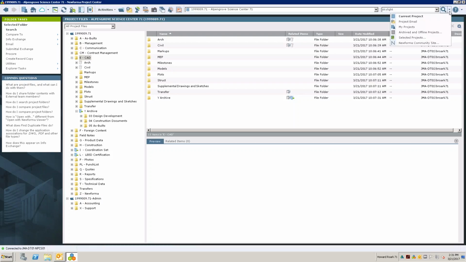But if I look at the down arrow here, I have a couple of other options. I can search the current project. I can search just the project email. I can search all of my projects, so all of the projects on that My Projects tab that we just did, I could search all of those at one time. And I can even search selected projects.